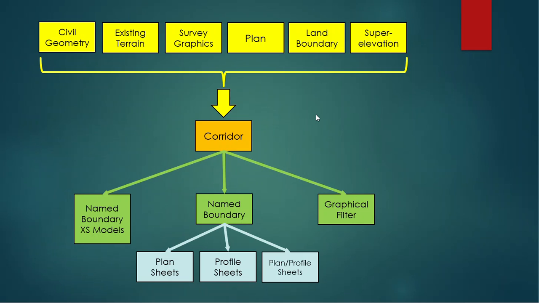Okay, now the way it works with all our files that we have out here, here's just kind of a graphic to cover it. We have our civil geometry file, existing terrain, our survey graphics, our plan, land boundaries, and super elevation. All this stuff is used to create the corridor. From the corridor, we can create named boundary cross-section models. Okay, that'll give us our drawing models and our sheet models. We can also create named boundary files. That gives us our plan sheets, our profile sheets, and our plan profile sheets. We can also use the corridor to create the graphical filter, which is your electronic deliverable surface. So that's basically how this all works together.